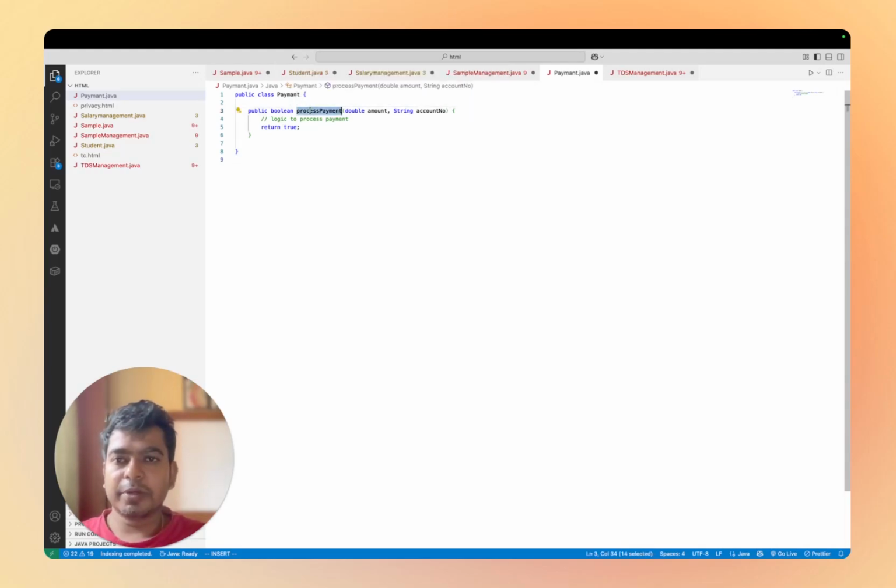This process payment method takes the amount and the account number, and executes the respective logic to process the payment. Say the amount needs to be added to this account, and it confirms back to the customer that the payment is processed. This is a generalized payment process, but actually there are multiple ways to do a payment. You can pay through UPI, a debit card, a credit card, or net banking.